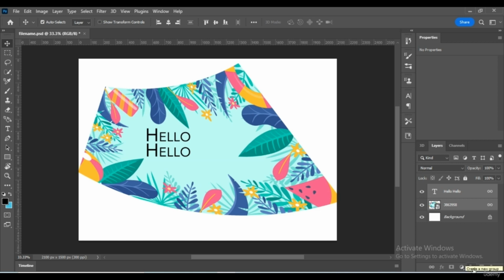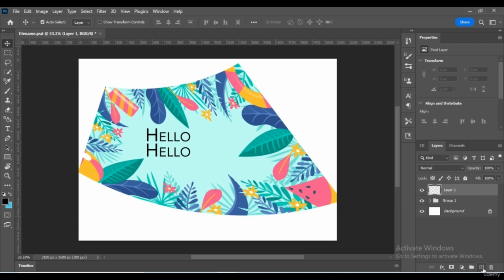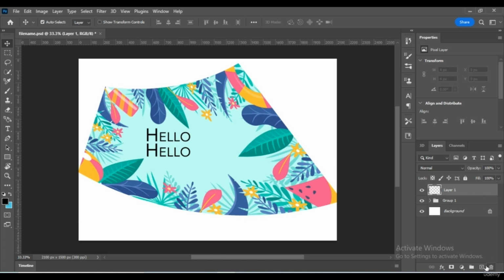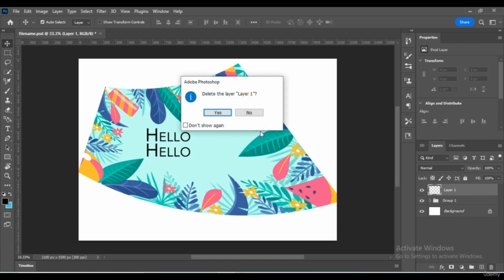Create a new group, so if you unlink these layers and click this one, it will group the two layers already. Then if you want to create another new layer, just press this one, or if you want to hide it, just press the eye, or you want to hide this group, just press the eye. And to delete a layer, just press this one.